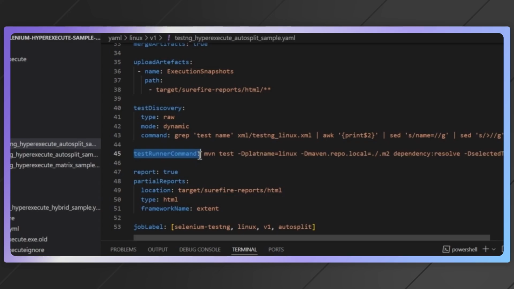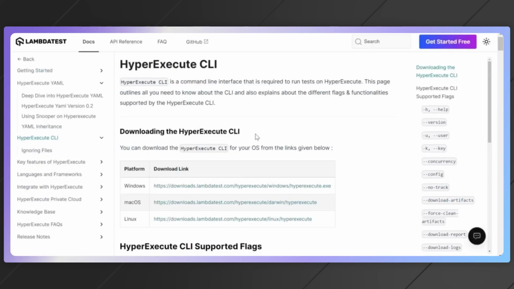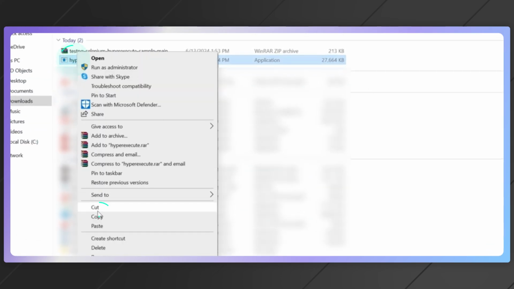To run the tests on HyperExecute, head to the support documentation to download the HyperExecute CLI for your operating system. For this demonstration, let's download the one for Windows. Access the link for various OS platforms from the support documentation given in the description box below. Copy the downloaded file and paste it into the root folder, in this case the AutoSplit sample folder.